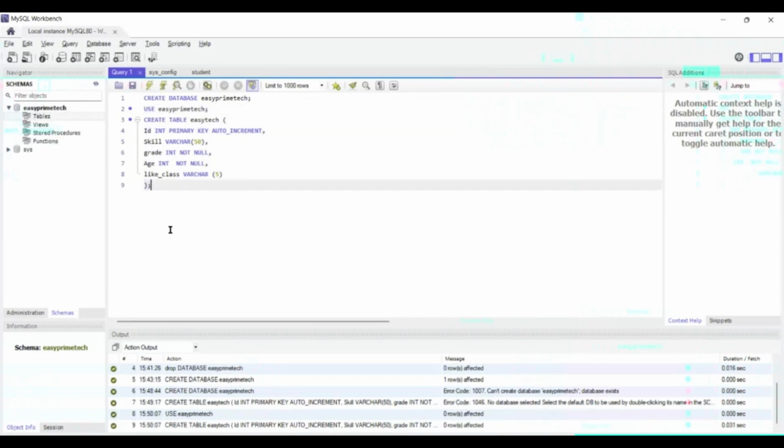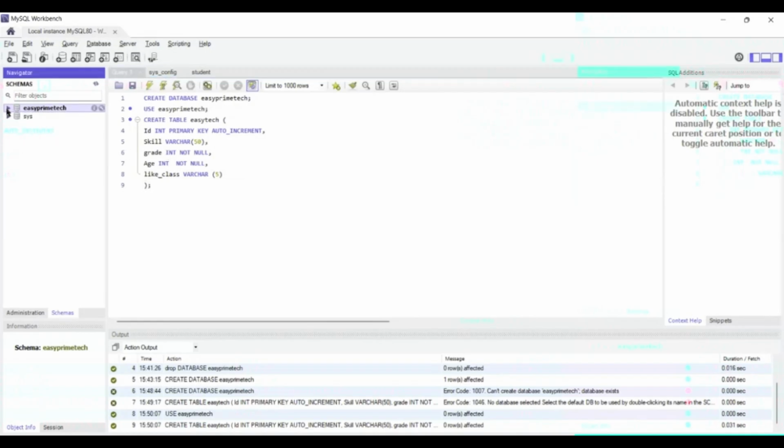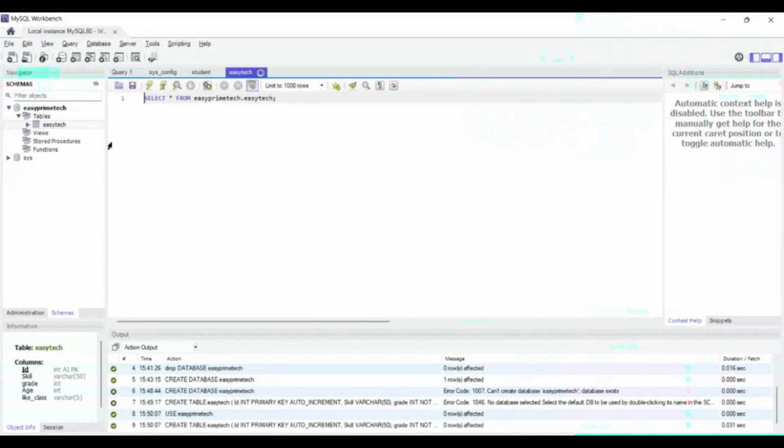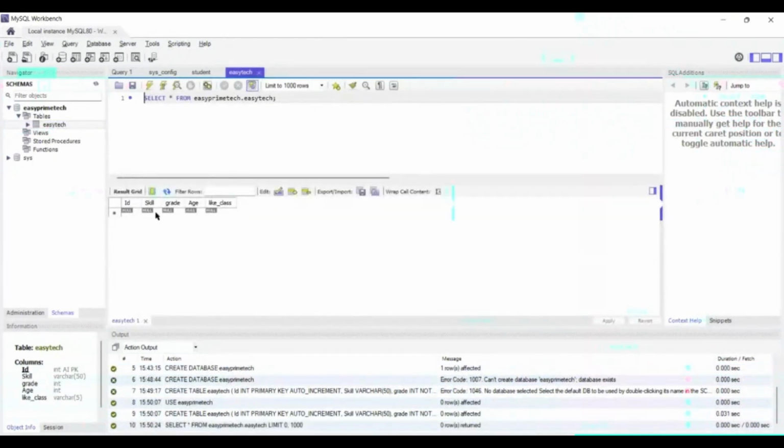All right. So the table has been created. If you click on this table here, hold on, let me open this table. So if you click on this table here, you see the table that we just created, the columns in the table. You see the ID, the skill, grade, age, and class.